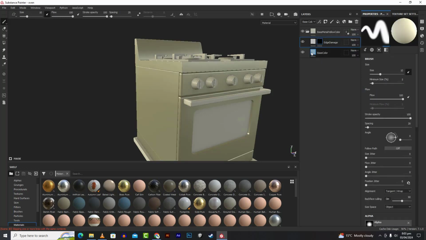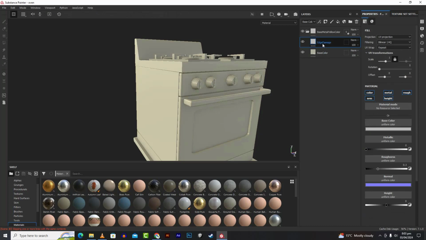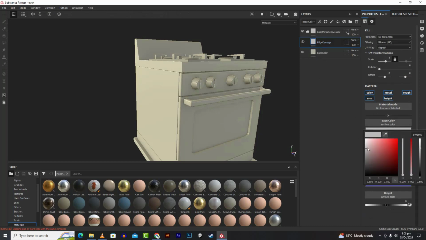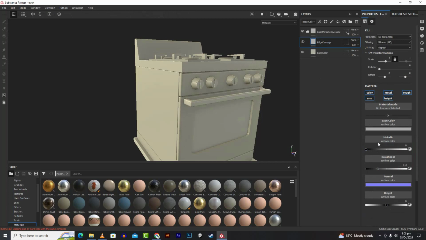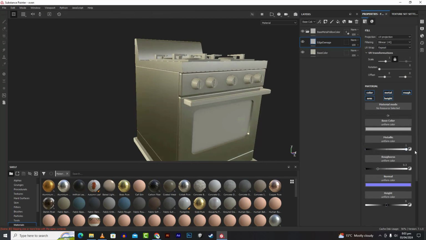Okay, so for this main layer, before adding an edge mask, we can add the base color. I will make it a little bit grayish, light gray, and then for the metallicness we will add full metallicness, and for the roughness we will add 0.25 or so. Okay, so now you can see metallicness is added.